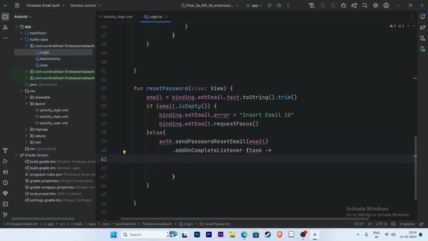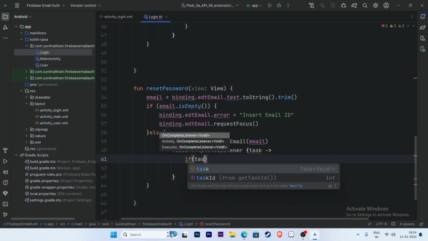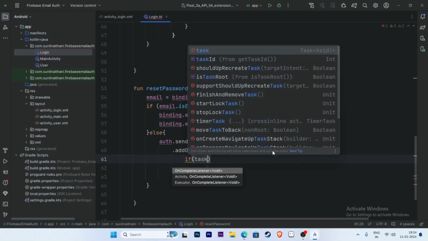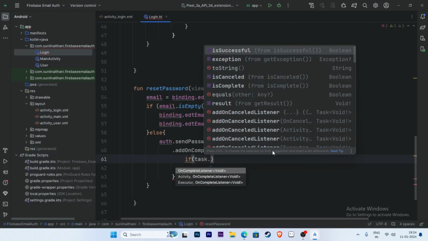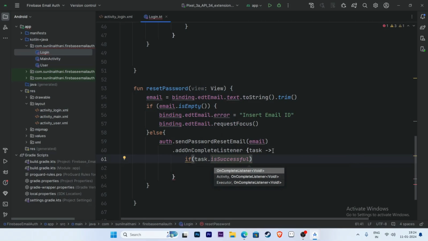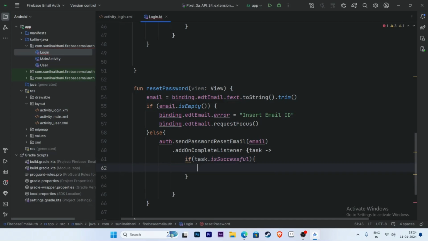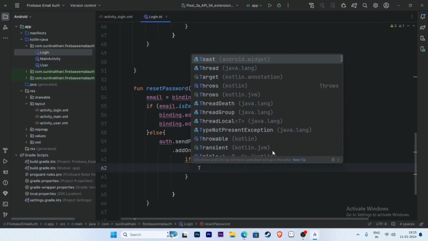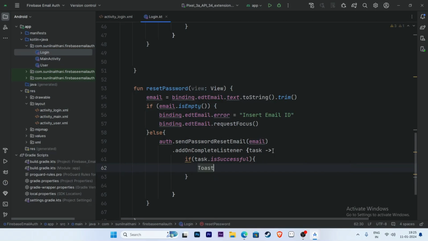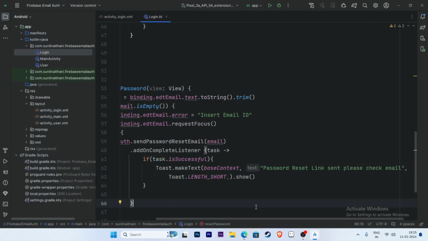And pass a condition here. If task dot is successful, if Firebase sends the reset password email, then make a toast message here. Toast: password reset link sent, please check your email.